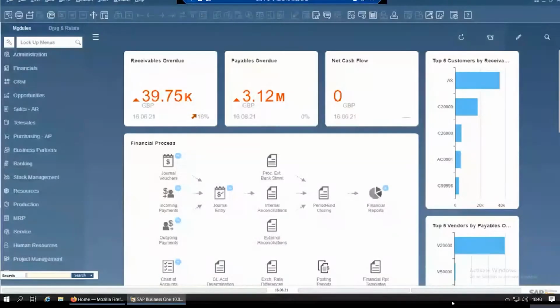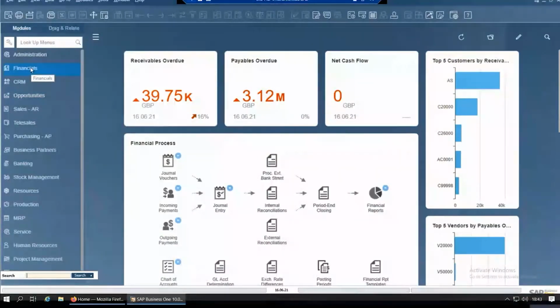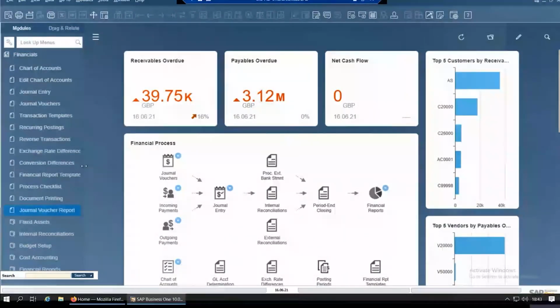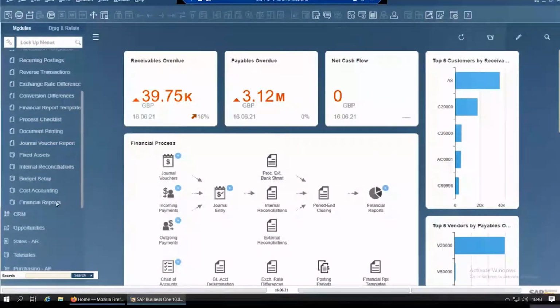I'd like to take you through some enhancements in version 10 of SAP Business One on the financial module. The first one we'll look at is financial reports. So we go into financials, down to financial reports, and we look at the financial report.